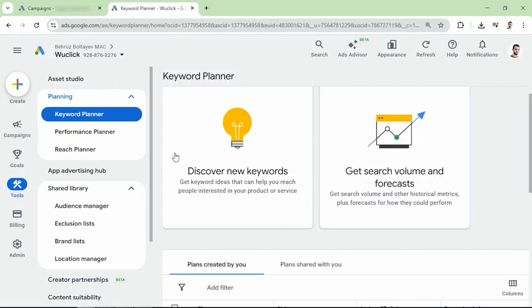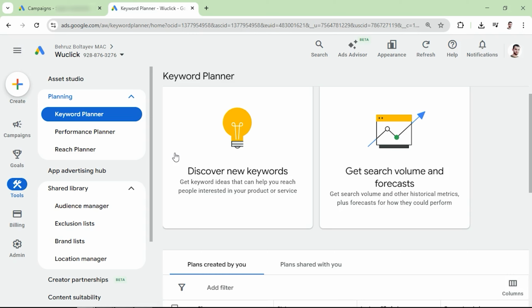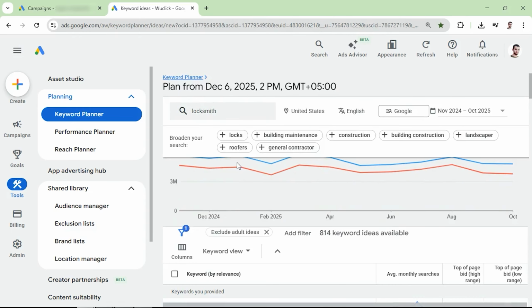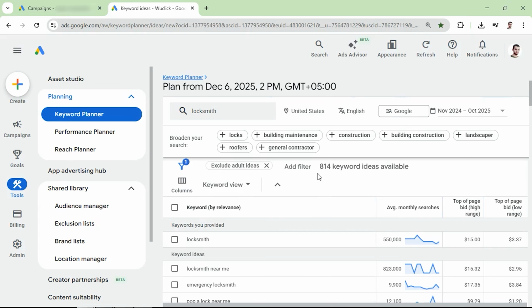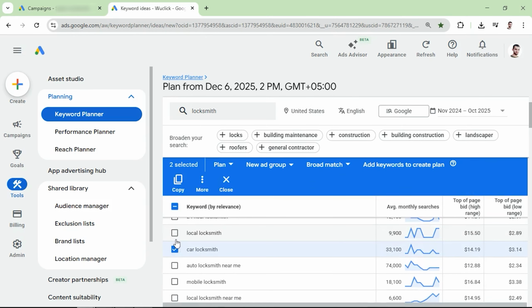So that's how you can exclude other states so that you can increase your chance of getting phone calls from relevant target locations. And the next thing in our list, after analyzing your keywords, is that you should avoid using broader keywords, or the keywords that can attract lots of phone calls from outside your target location. So let's see some examples. Let's say you are in the locksmith industry and you might be using the keyword locksmith here. If you scroll down, we have 814 keyword ideas available.